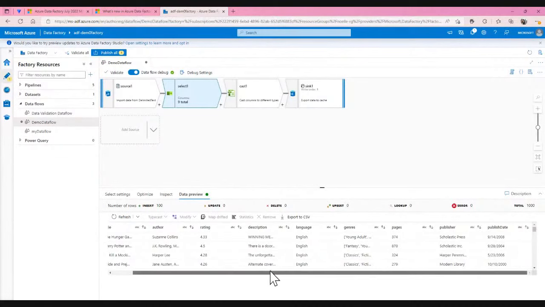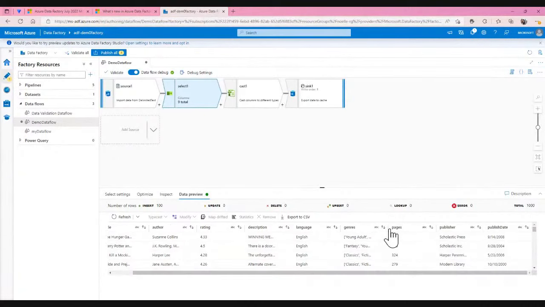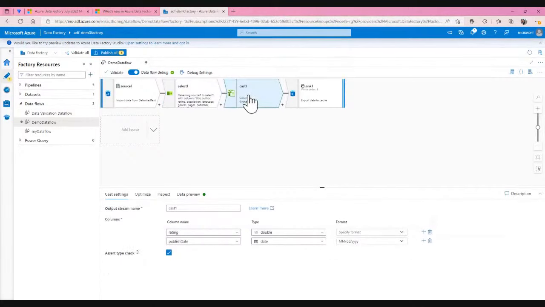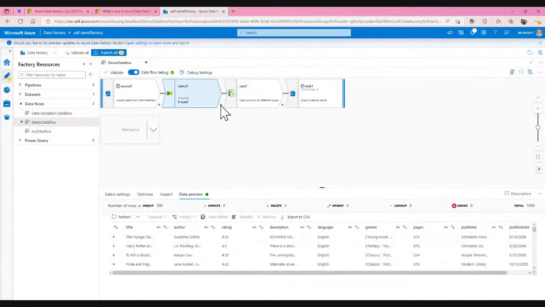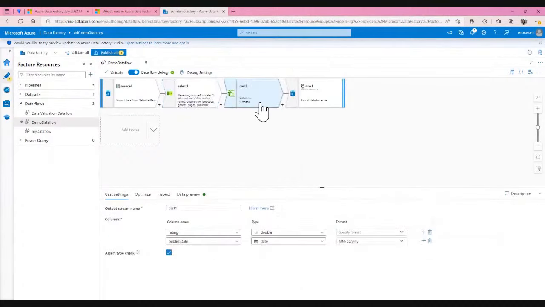As you can see here, my published date is in string format. So are my pages. Everything here is string. So if I use cast, what I can quickly do is create a new cast transformation, which is right here at the bottom of schema modifier. And when I click into it, I can select my column name and what type I want to cast it to.